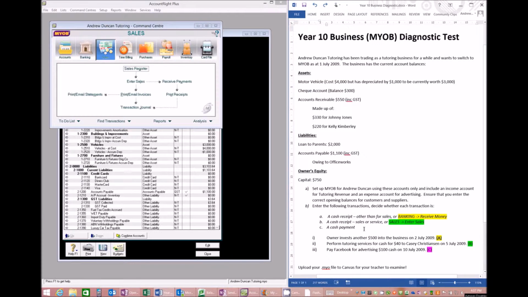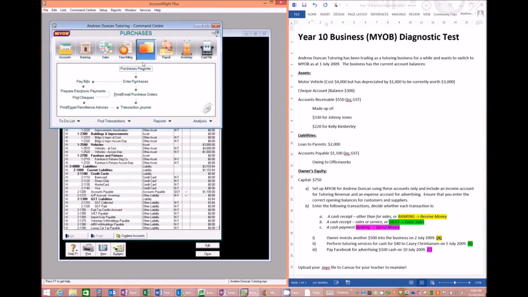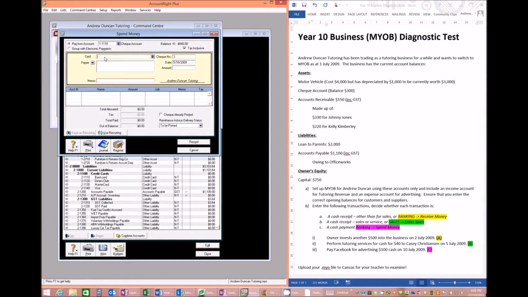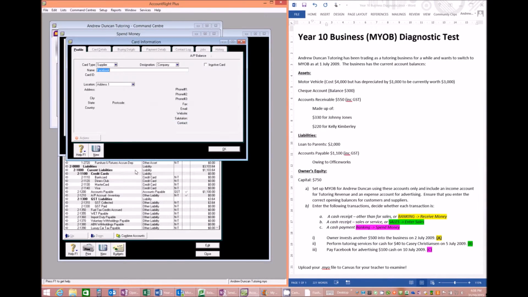And to enter a cash payment, we will go to banking, and then it's not receive money, it's spend money. Okay, the temptation is to use the purchases tab, but we want to be just in the banking tab, spending money. So let's spend money and give it to Facebook for advertising. Click on spend money. My card is for Facebook. I don't have a card for them yet, so I'll need to create it.